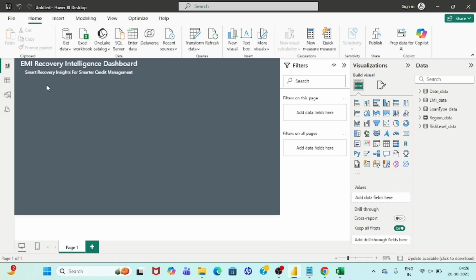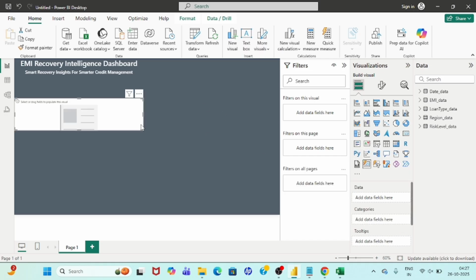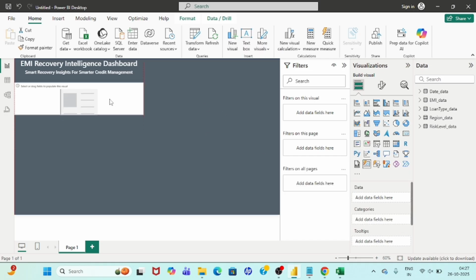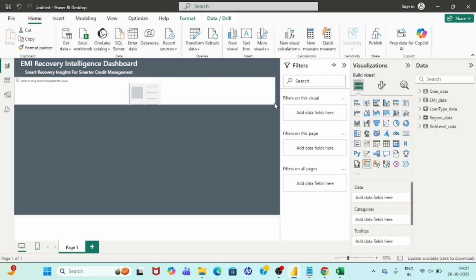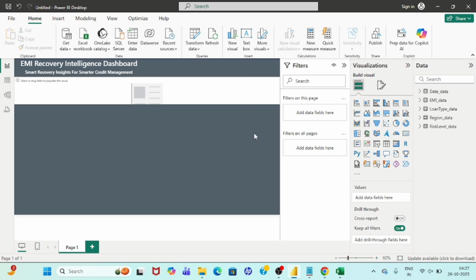Now what first we have to add the KPI cards. So we will be adding the KPI cards here, and then we will be showing the data. Okay, so let's add this card new visual. Okay, this is the smart one, so I'm going to use this. Okay, so here we have to add total EMI amount, then recovered amounts.